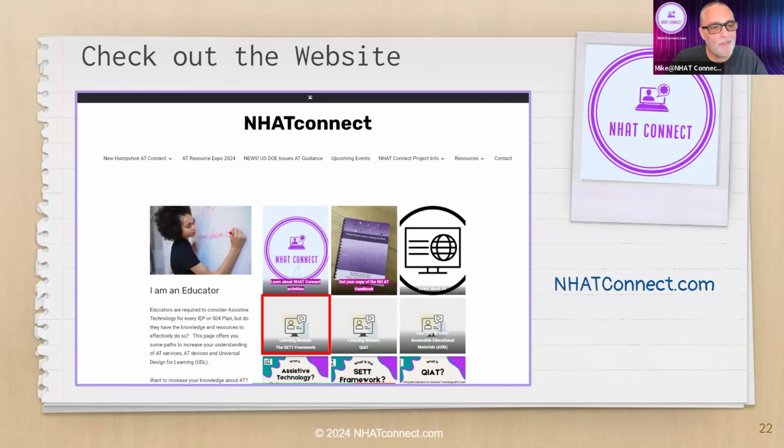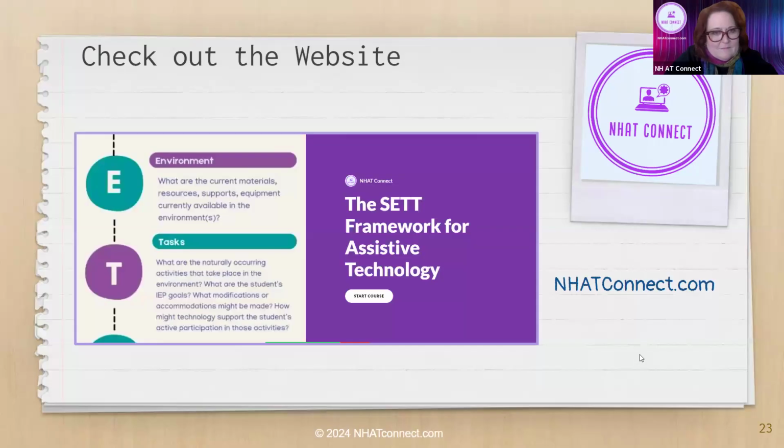Exactly. So if you visit our website at NHATconnect.com, on the front page it will ask you, who are you? I'm an educator. I'm an administrator. I'm a parent. I'm a student. It will bring you to a page. On that page somewhere will be a button that says Learning Module, the SETT Framework. If you click that, it will take you to a web-based course we developed about the SETT Framework.